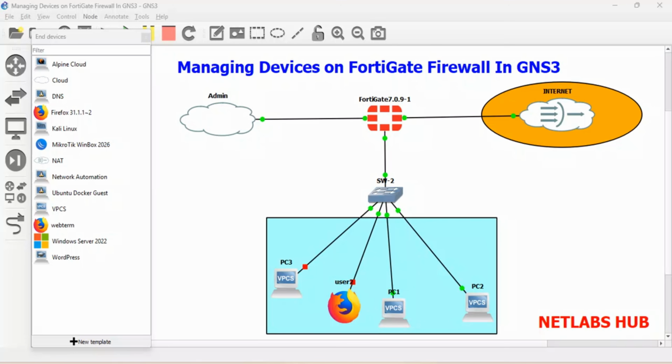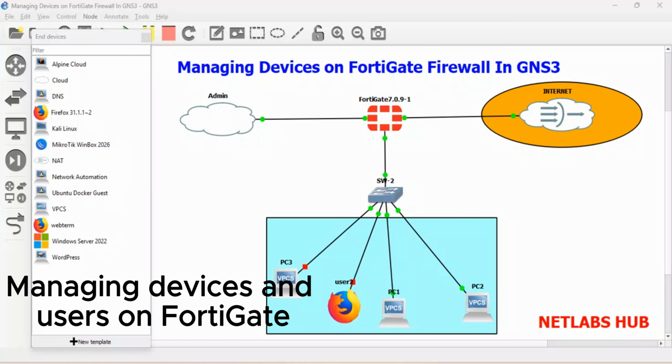In this video, I'm going to show you how to configure FortiGate Firewall in order to manage devices in your enterprise network. So this is a simple topology that I'm going to simulate how you can manage devices using FortiGate Firewall in GNS3, and the same can be extended in a real network environment. By managing devices using FortiGate, I mean you can identify the device that is connected on the network.